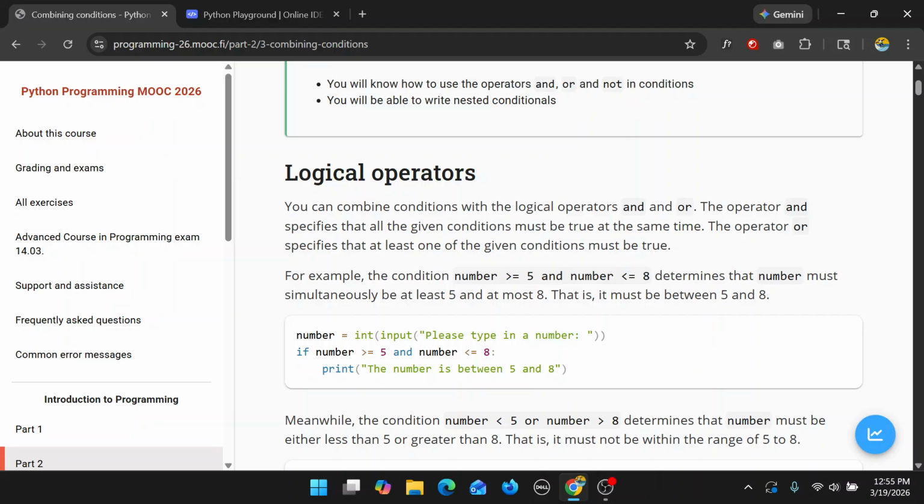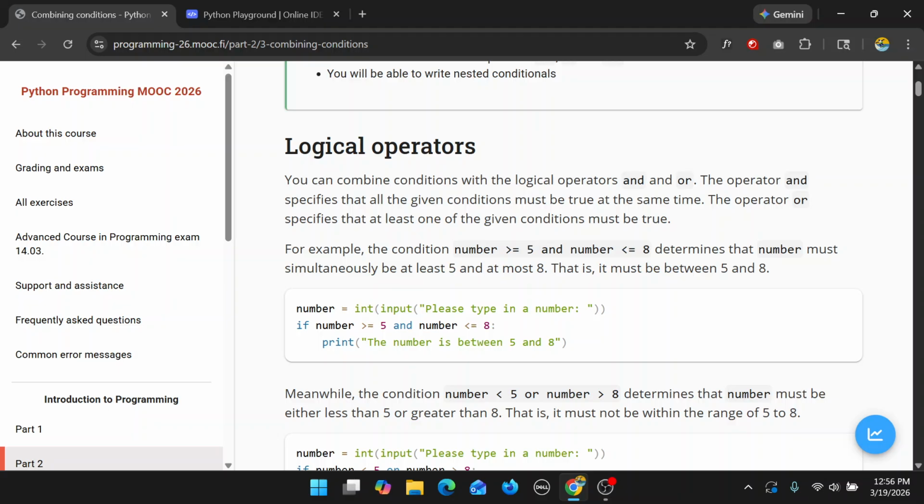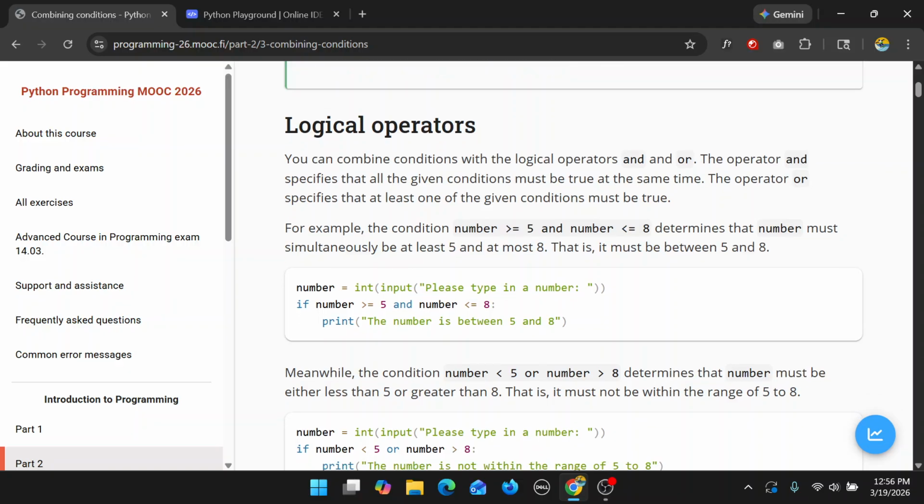I should clarify that. So this condition, whatever the number is, it can be 5, 6, 7, and 8. It could be either one of those. So if it's less than or equal to 5, number could be 5 and this condition will be true. And the number could be 8 and this condition will still be true. So here we have a little code block. We have a variable called number, which stores the integer value that the user provides. And then we have a conditional here. If number is greater than or equal to 5 and number is less than or equal to 8, print the number is between 5 and 8.